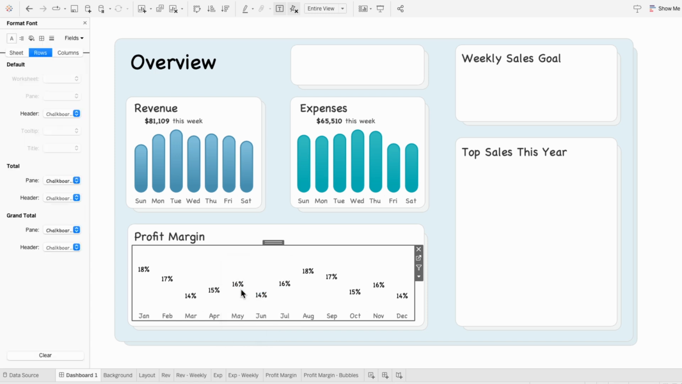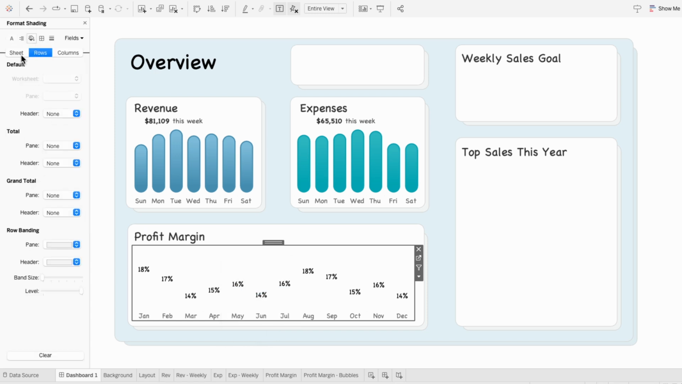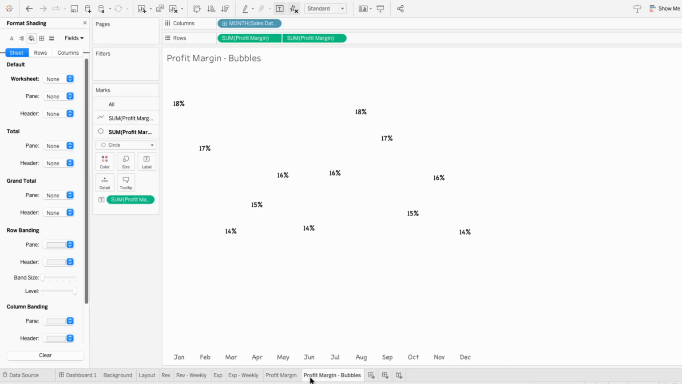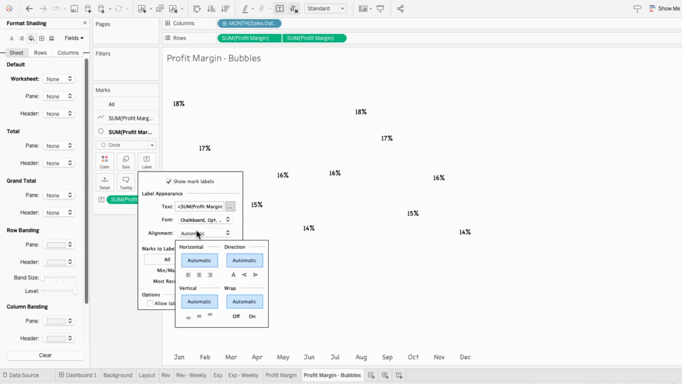Also, format the shading of our top worksheet to be no shading. This way we can see the one underneath as well. To get the text centered, I'll go back to the profit margin bubbles worksheet, go to label, and center it horizontally and vertically.